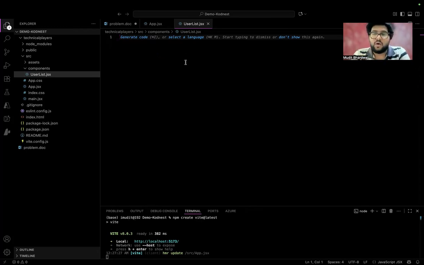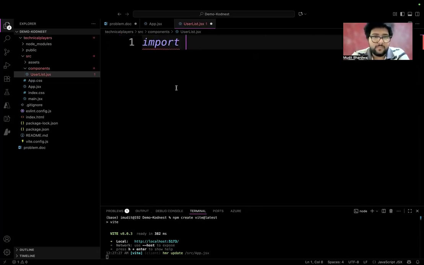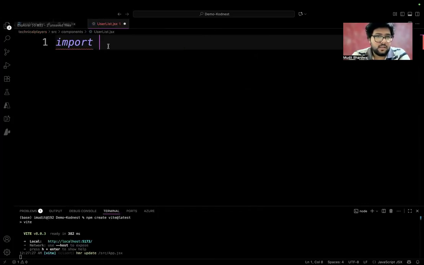Now we have to start writing the code part. In the starting part, what do I have to write? First, I have to use my states. So I have to import two states. I'm just zooming in. It will be much better.